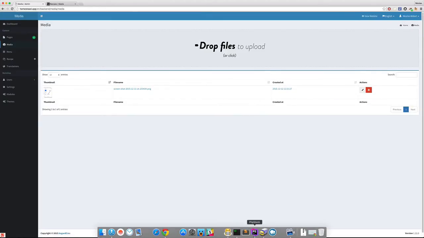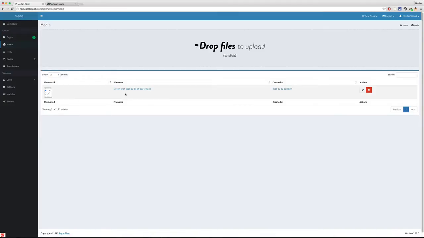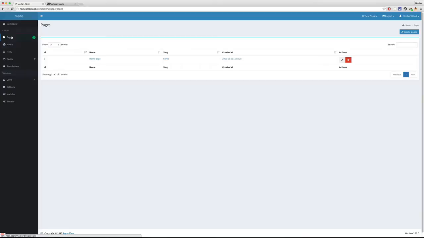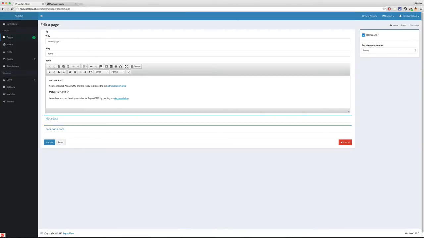So now that this is done, we can go over how you can use those images in the WYSIWYG editor. The WYSIWYG is accessible on any module, of course, if you create it so. Now we're going to display that on the pages module because that's built in. So we have our default page here that's created with the installation of Asgard.